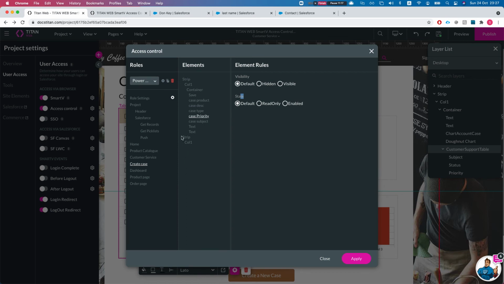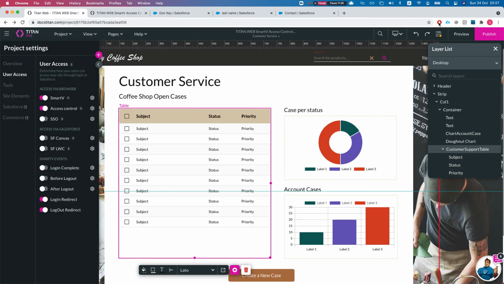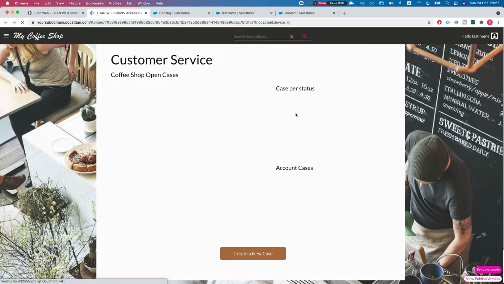And last thing we did over here is have the push default. So the push will run to Salesforce. We'll hit apply. We'll save this. Let's go back to our preview. So this is our standard user.